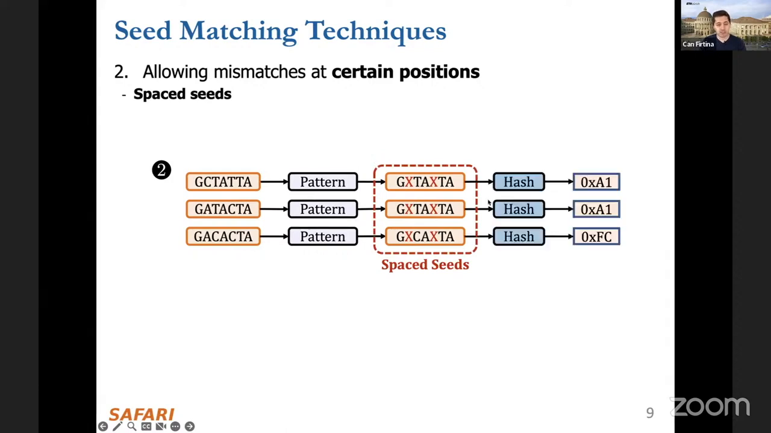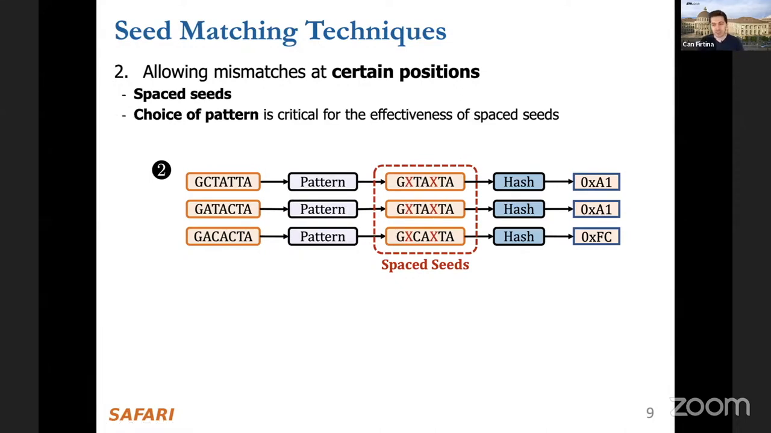These are called spaced seeds because when we hash these sequences, we're going to generate the same hash value because this string and this string are identical to each other. So they should generate the same hash value, although these 2 strings weren't identical. So we somehow, by luck, let's say, made them equal to each other by applying this particular pattern. So the choice of patterns, of course, is critical for the effectiveness of spaced seeds.